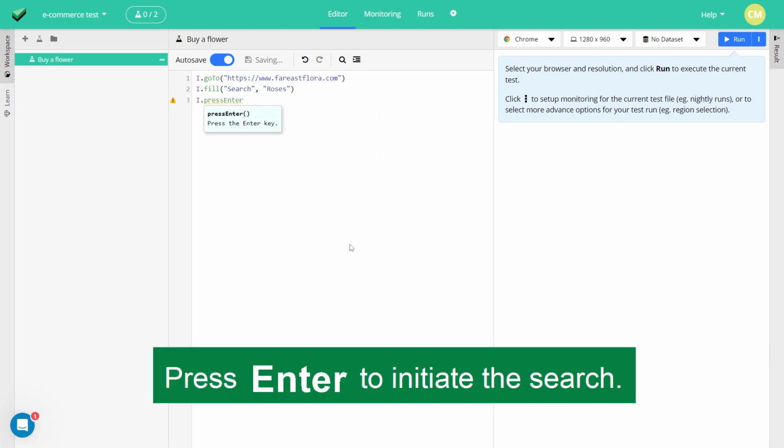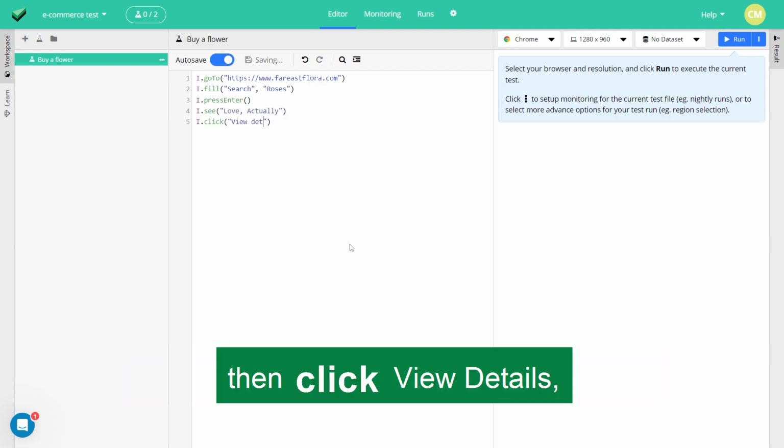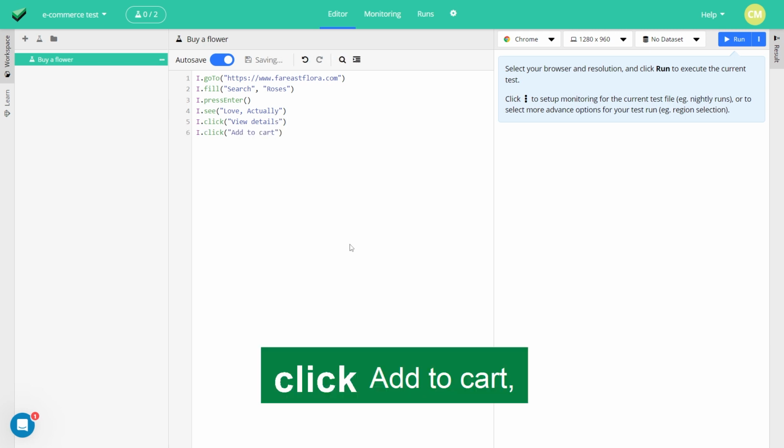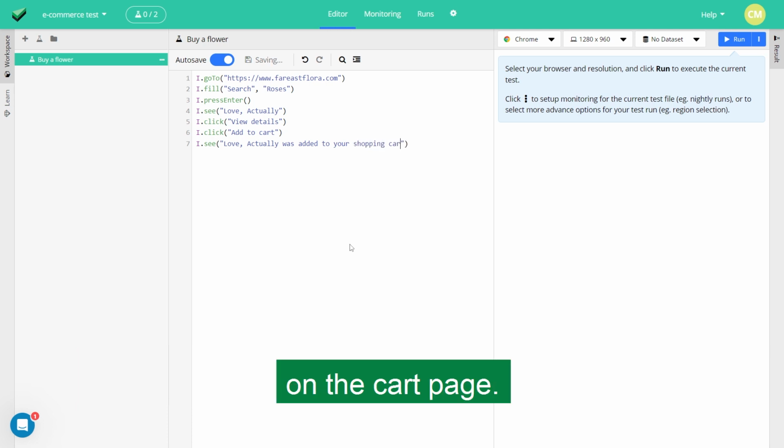Press enter to initiate the search. Make sure I see the product we want. Then click view details. Click add to cart. And finally, ensure that I see a success message on the cart page.